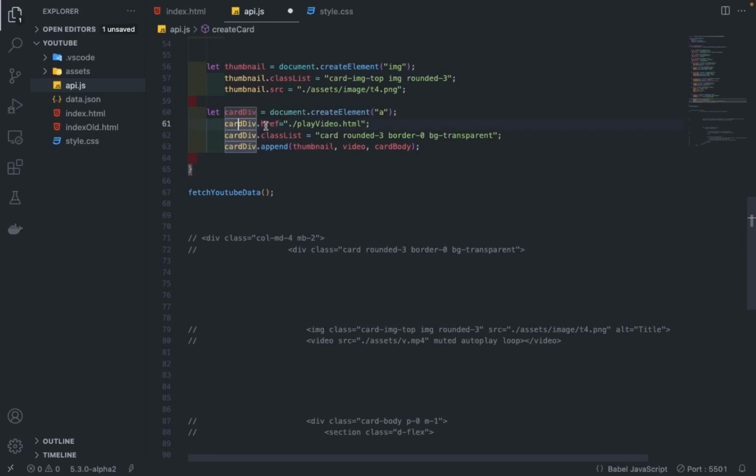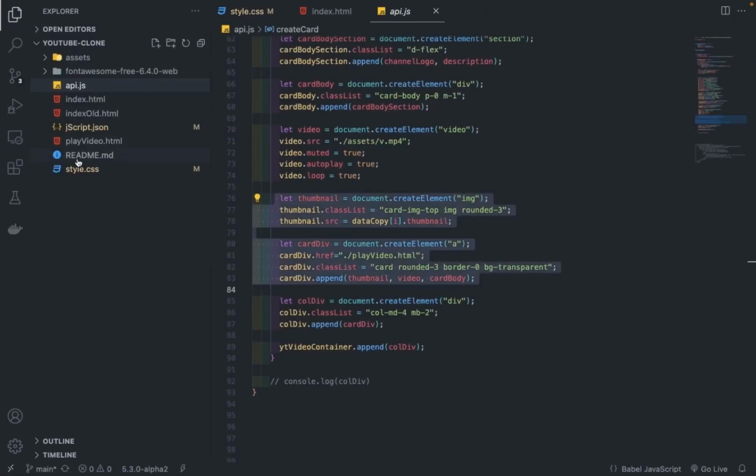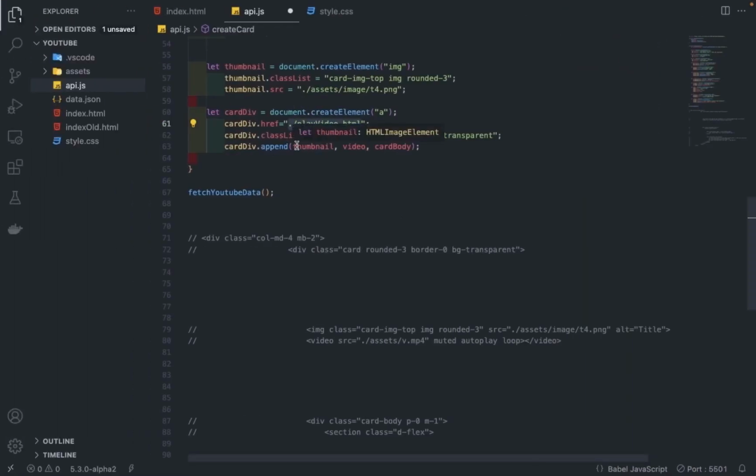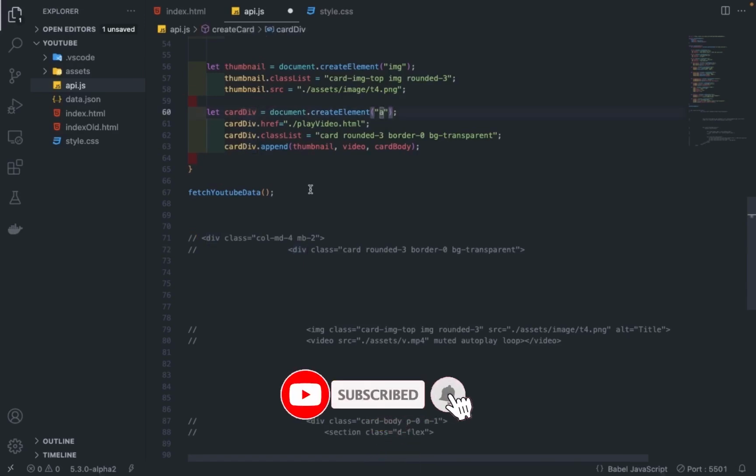So card div dot href equals the path of the new page that we will create, that is not present here, like play video dot html. So when we click on a particular card, we will be redirected to the new HTML page where the video will be played. So actually it was a div, so in the JavaScript I replaced that div with an anchor tag and nothing will change. Everything will remain the same, it will become an anchor tag only.